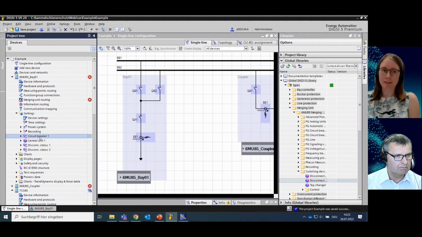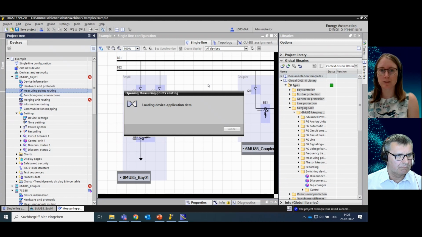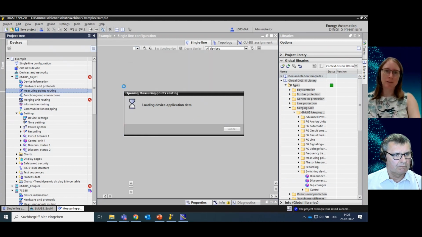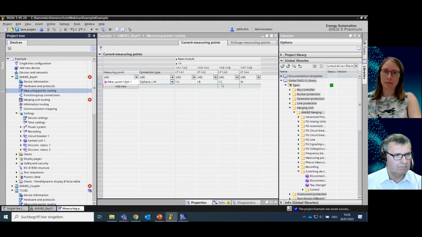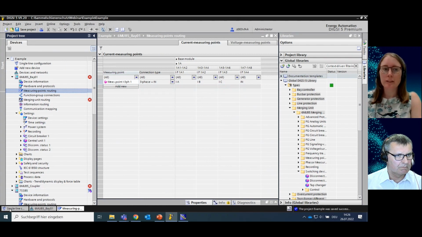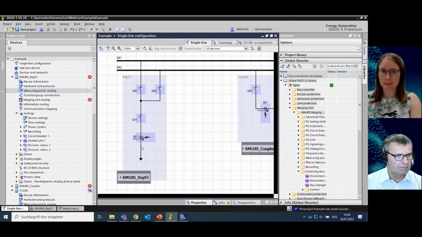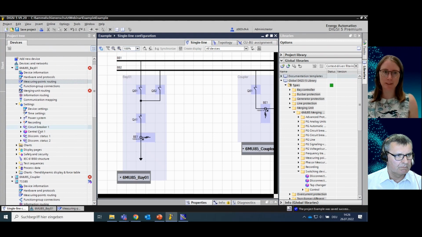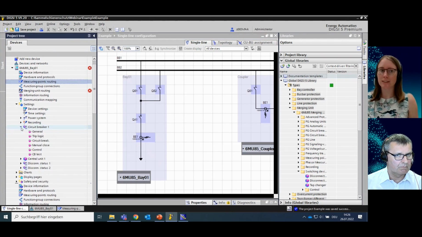So we can see the circuit breaker is already available, and the measuring point for the CT is already available. You can check this once. So these routings are already done by default. So we have all the necessary elements here, and we are now finished with inserting the elements. But of course, maybe you want to insert some functionality from the library. This is of course also possible.